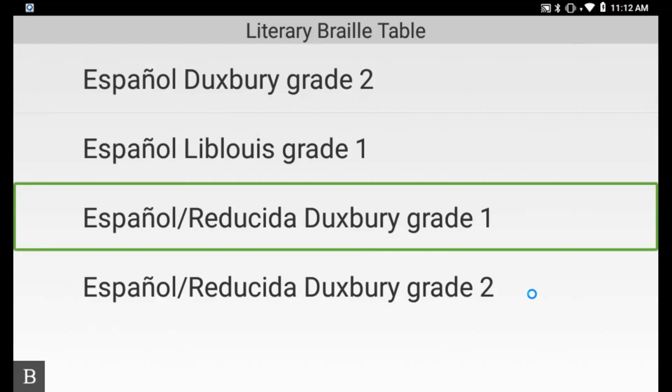So there are various Braille tables. We will support all LibLouis and Duxbury Braille tables. But for certain cases, we may have to go another route, and we can always look into that. If you have a Braille table that isn't working right for you, we can see what we can do to contact or work with the makers of those Braille tables. So I'm going to press enter on Espanol, Reducita, Duxbury, grade 1.